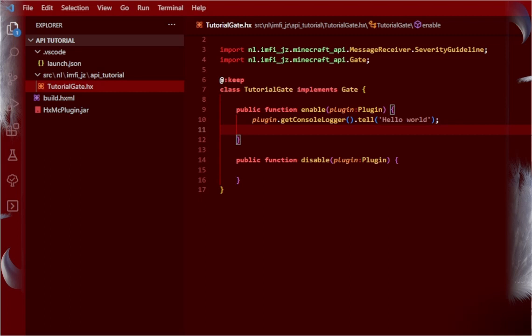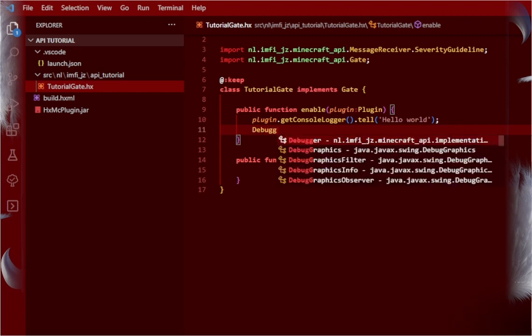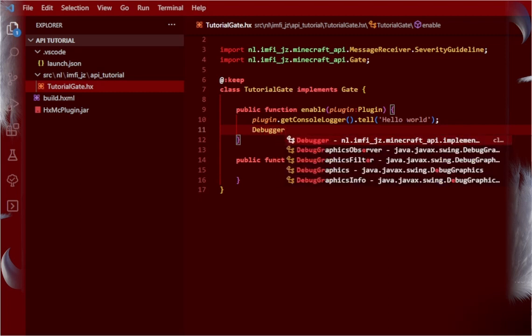Now let's get over the debugger as well, because that is something a little different.